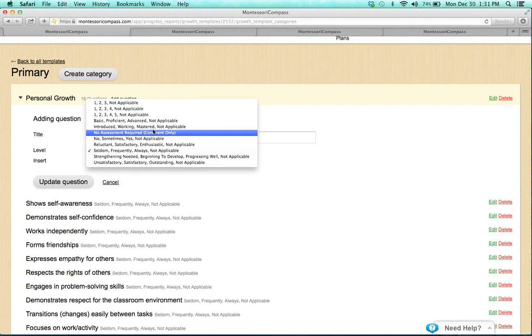Okay, so here are my different templates that I have created here. I'm going to go into my primary one, and here is my personal growth. This is very similar to the default one that's on your site right now. Mine might look a little bit different because this is a demo site that gets beat up. But you basically have these different categories and these different items that you wish to assess the child on.